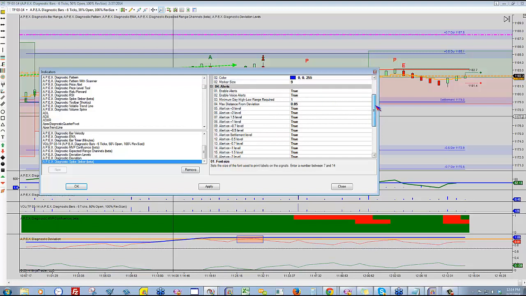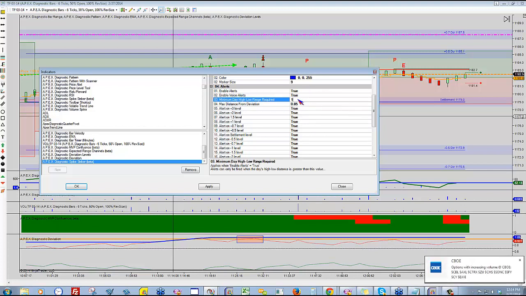Okay, so we try to make all that stuff editable by you. You can enable or disable alerts. So if you want the volume spikes on multiple charts, but you don't want to hear ding, ding, ding, ding, the stuff going off, you can turn it off on the other charts. You can also say a high to low range. So before it can even kick in an alert, it'll still show it for you.